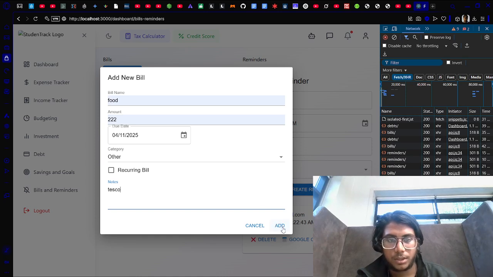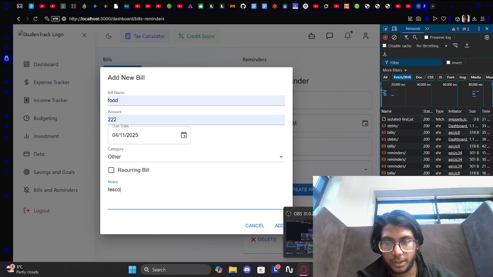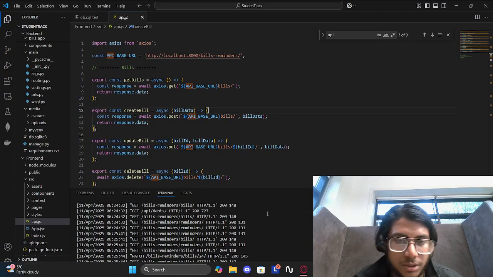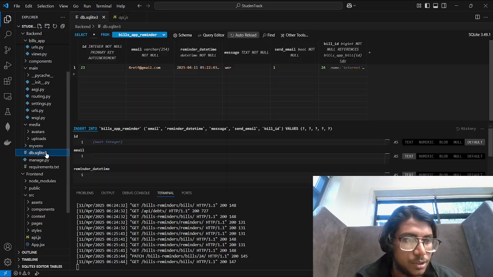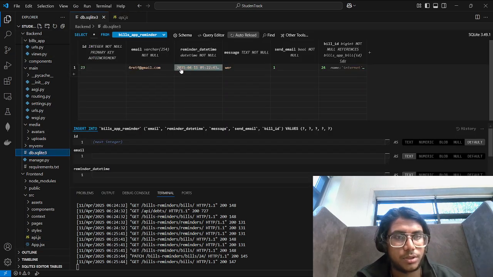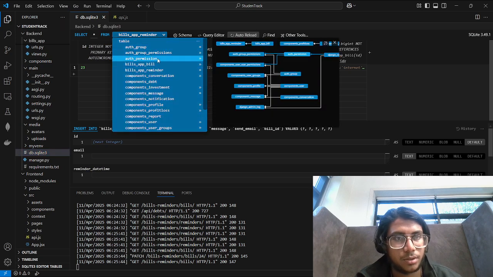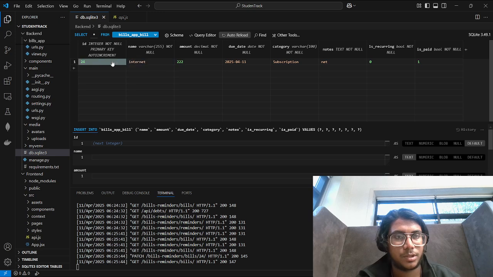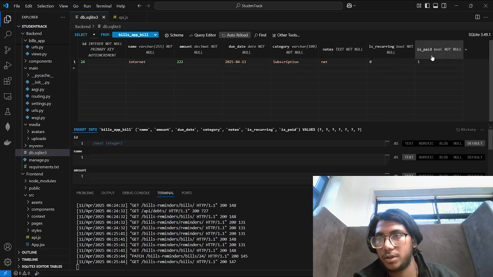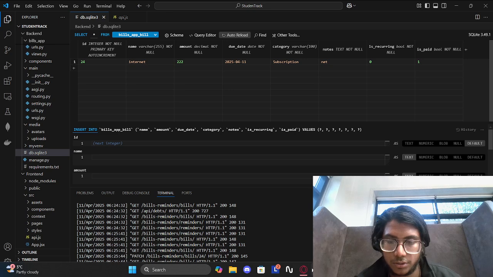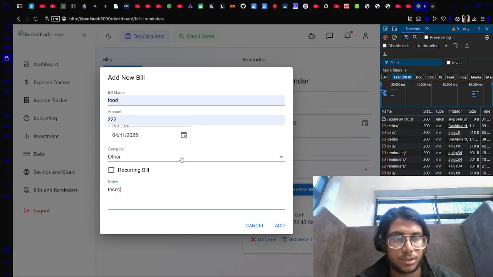and I'll click. So I'll show you before adding it. I'll go to VS Code, and in the backend I'll go to the database, db SQLite 3. Here is the previous reminder. I'll go to bill. As you can see, Internet, that's the one I put before, right? It's for the recurring one, whether it is paid or not. If it's paid, it's one. I chose that as paid, so that's why it's one.